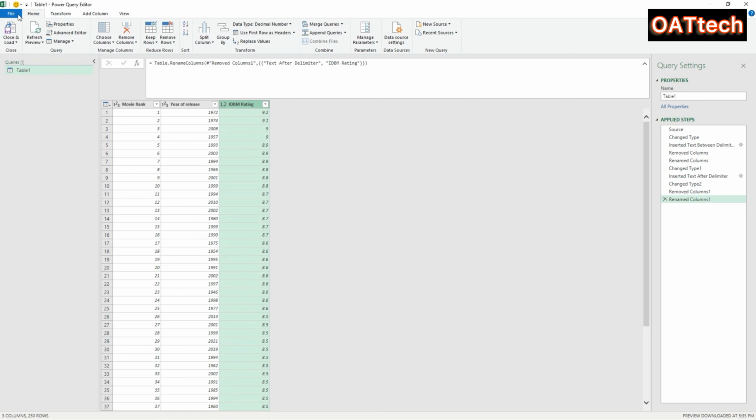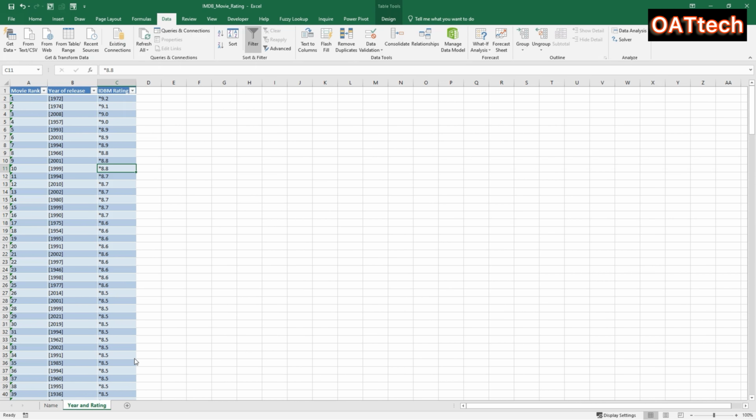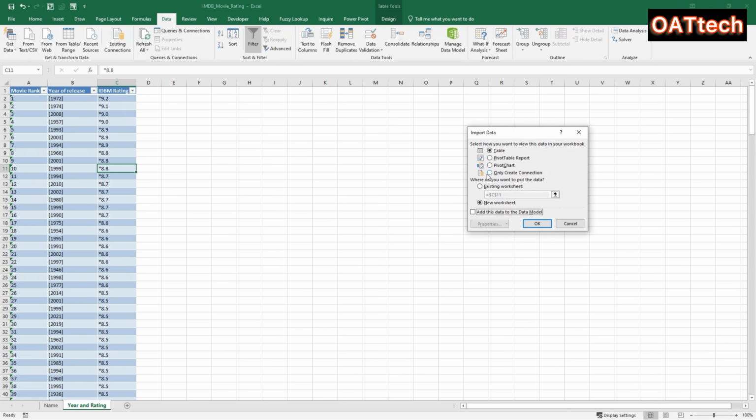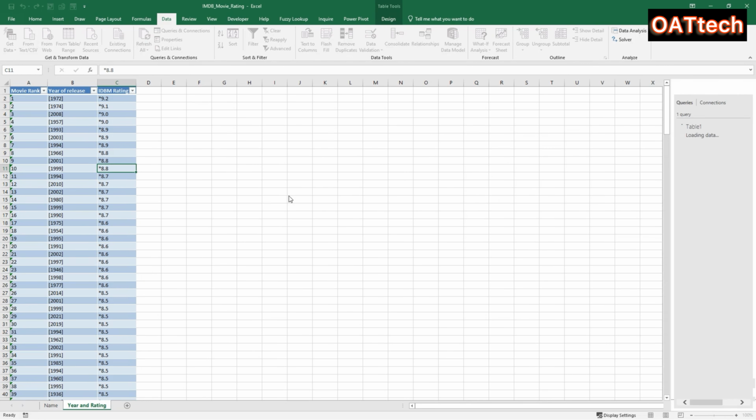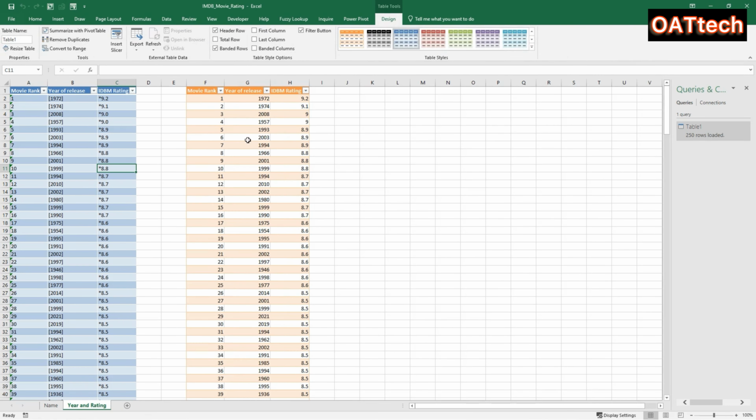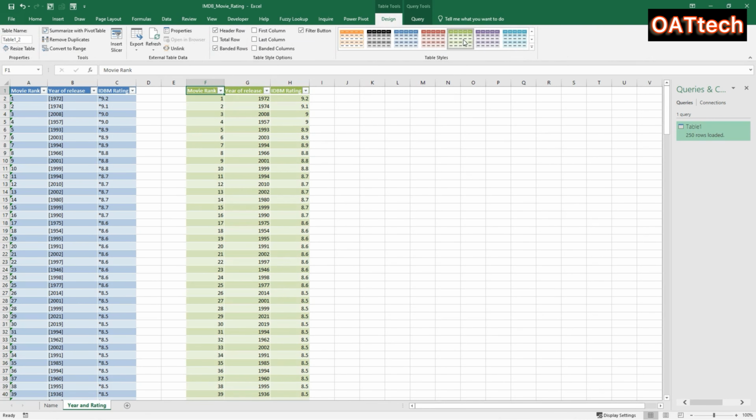What to do next is to load this data back into our Excel sheet. Click Close and Load, Close and Load To. We're going to load it as a table, existing worksheet. Let's place it right here and click OK. This is okay, this is fine by me, or if you want to change it, you can change it to green, you can change it to any color you want.